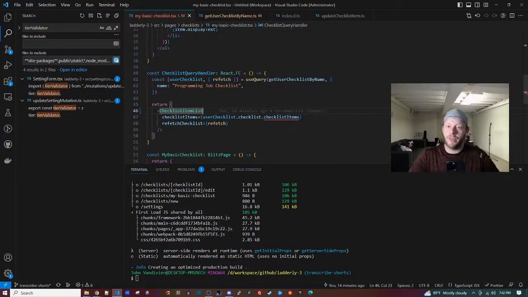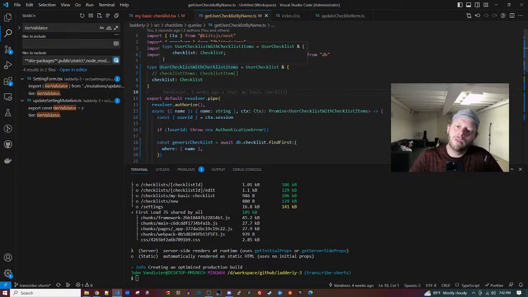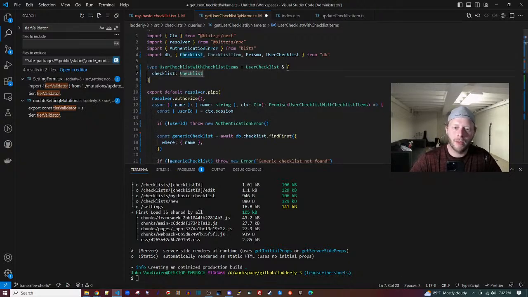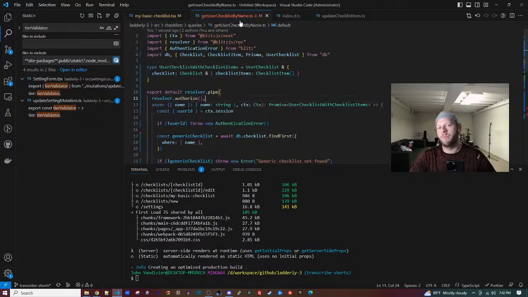And now it doesn't know that the checklist items, user checklist with checklist items. And so here, I need to nest the type. And we're good. I need to do a functional test to verify that I did not just lie to my type compiler.